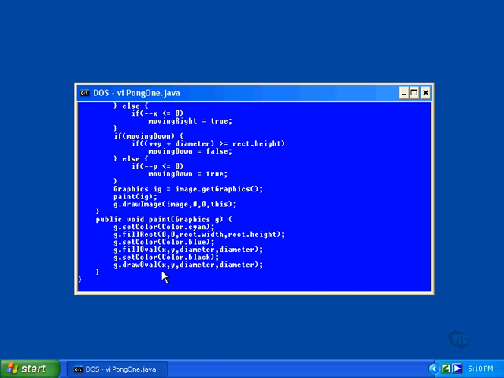The paint method is very simple, really. First, the entire window is filled with a cyan background color. After that, a blue ball with a black outline is drawn at the current XY position.